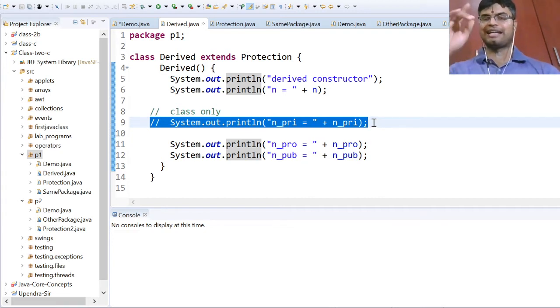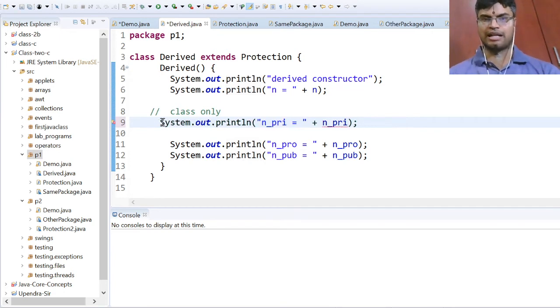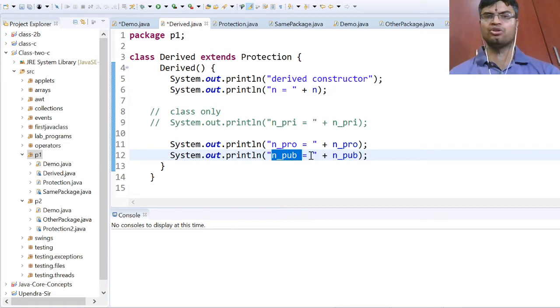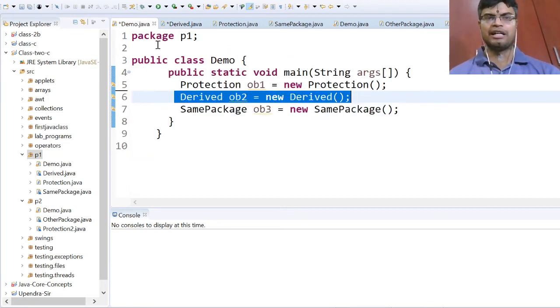Because it will say that n underscore pri will not be accessible. So it will throw an error, guys. You can see here a red line has appeared and it will show the error here. Next it will print n underscore pro is equal to 3, and then finally it will print n underscore pub is equal to 4. So this is how it executes the second line in my demo class.